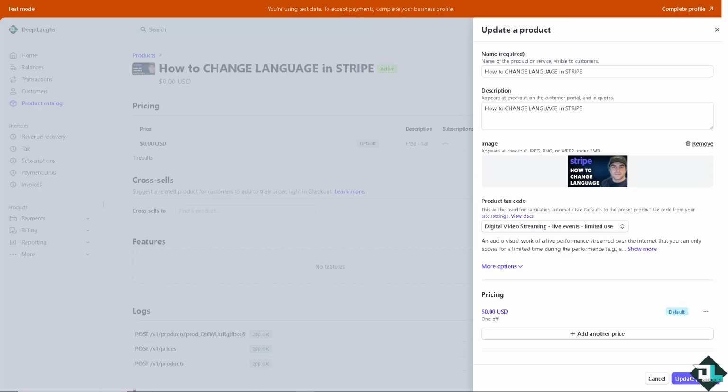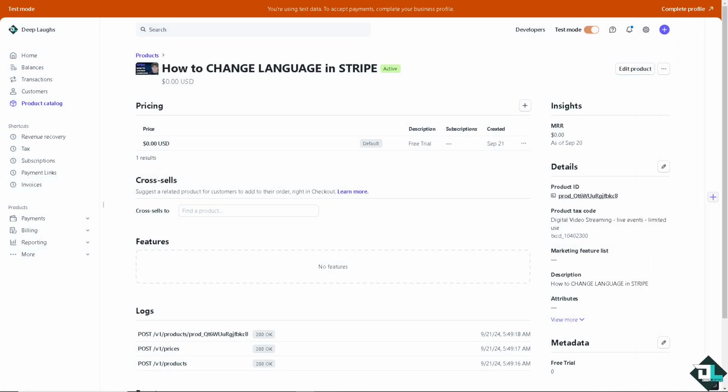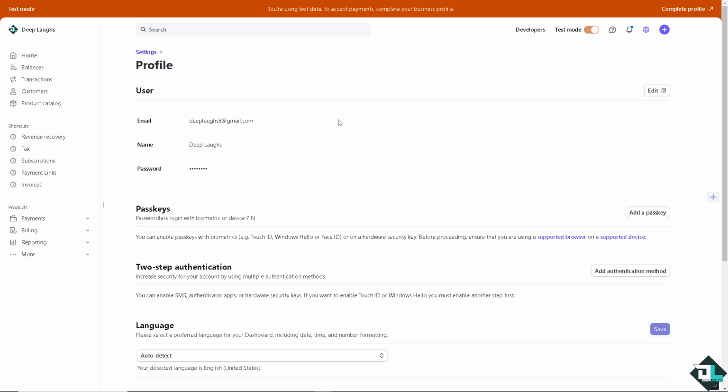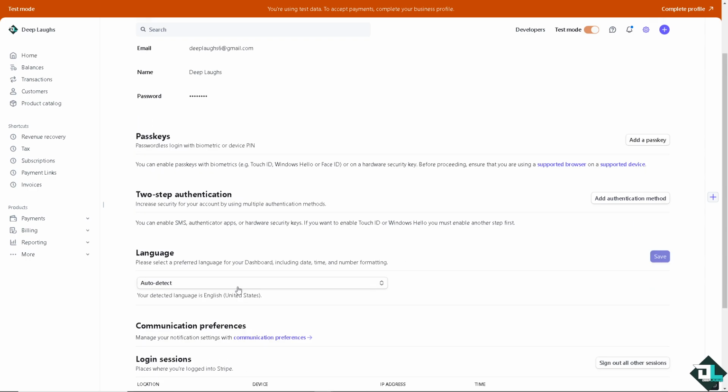Changing the language in Stripe is a straightforward process and can be done through your Stripe dashboard. Now, depending on how you set up your Stripe account, I want you to hover to the upper right corner where you can see the profile option. I want you to click on it and just hover down below, and as you can see, this is where you want to select a preferred language for your dashboard, including date, time, and number formatting.